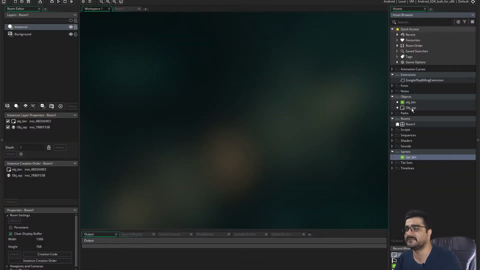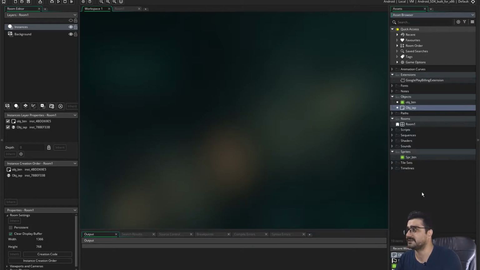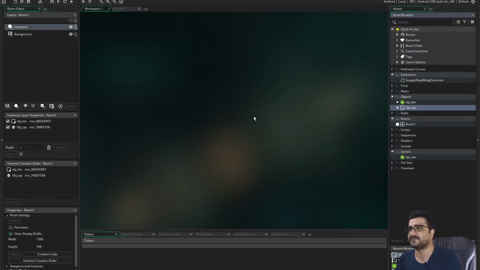So in here, the first thought is to right click and go to Open in Explorer and copy all of these to your new project, but it won't work. Why? I don't know, because maybe in some of these files they put the project name in there, or there is an ID for every project that you create with your GameMaker. So there is an option to do that.